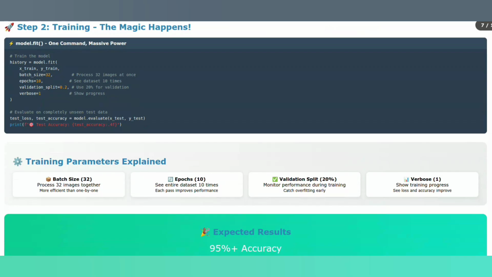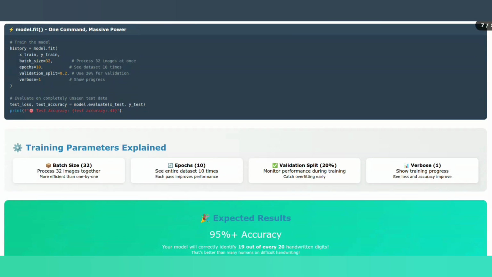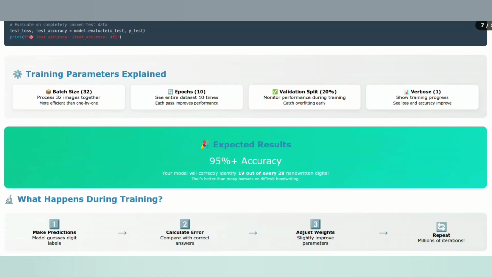These parameters are like the knobs on a radio. You tune them to get the best performance. Batch size affects memory usage and training stability. Epochs control how long you train. Too few and the model underfits. Too many and it overfits.